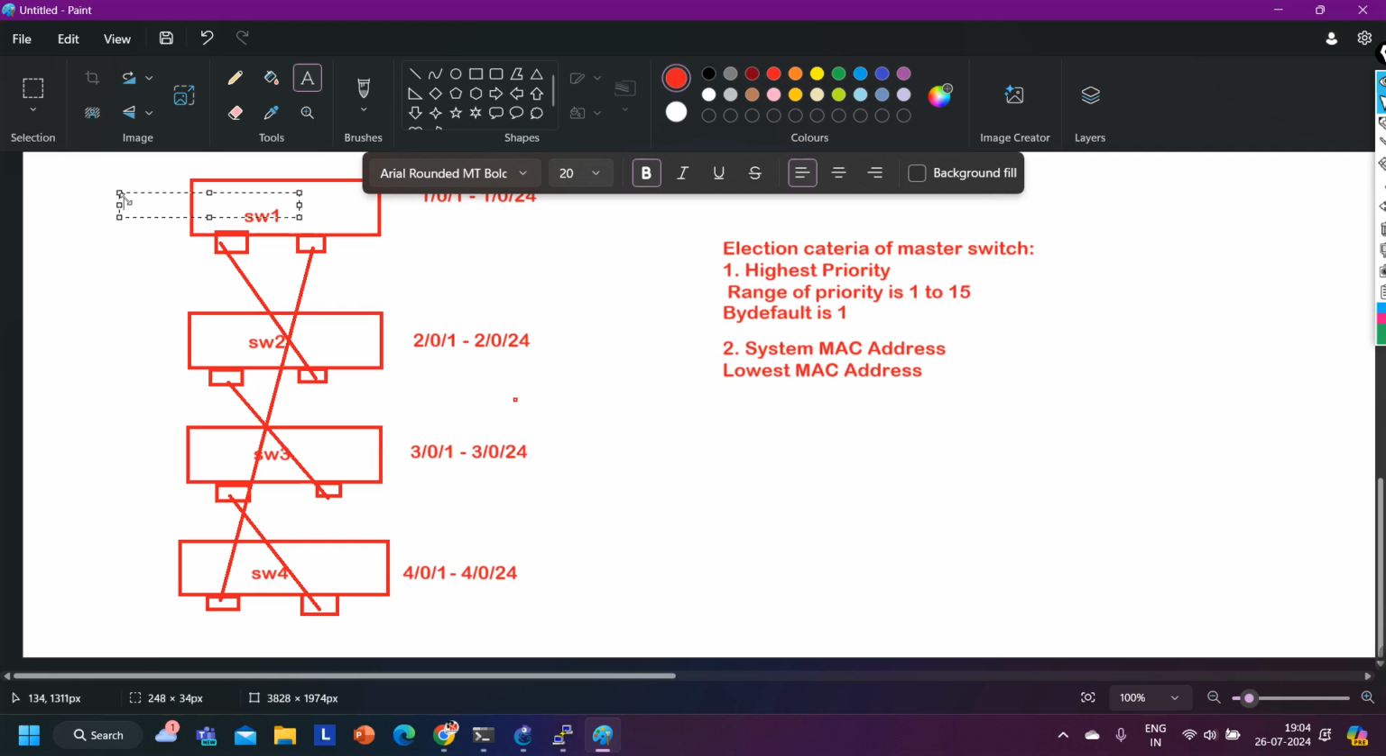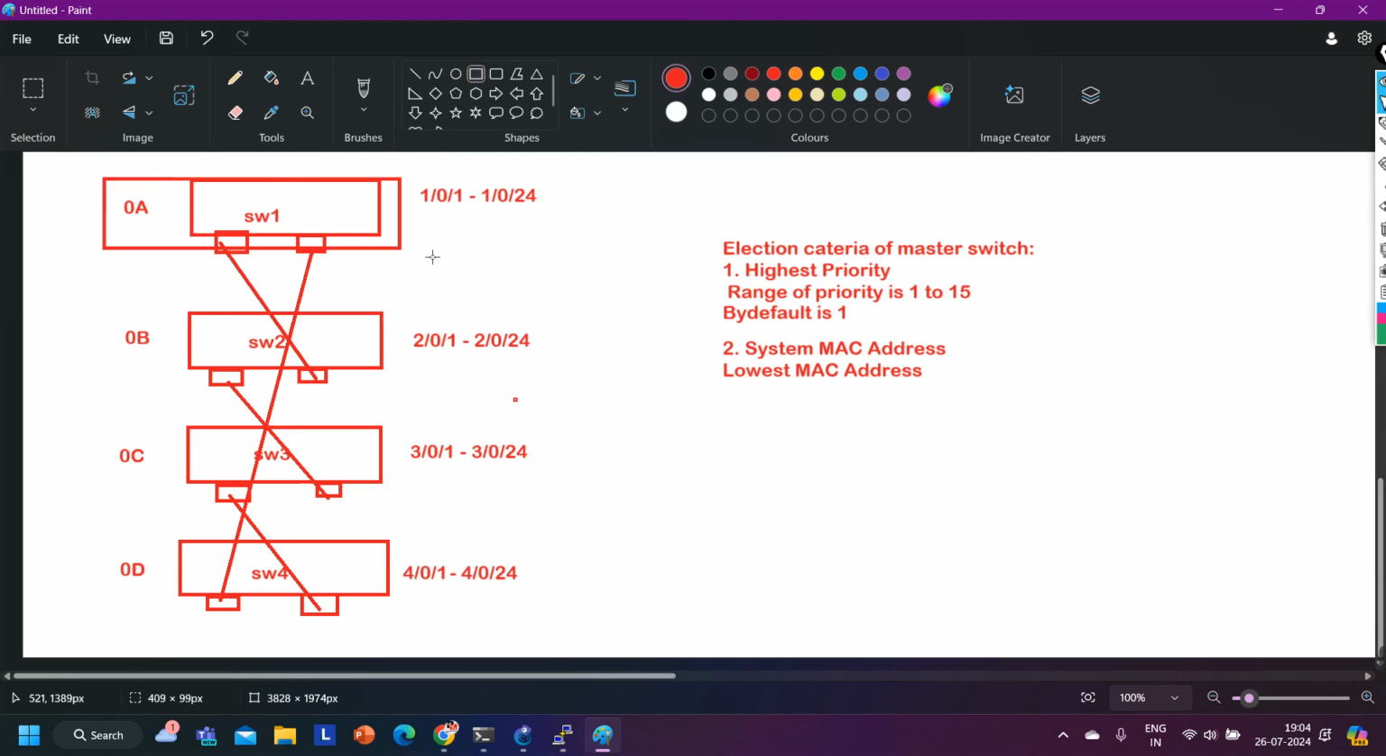So let's suppose switch 1 MAC address is 0A, switch 2 MAC address is 0B, switch 3 MAC address is 0C, and switch 4 MAC address is 0D. By default, priority is the same on all switches, and switch 1 has the lower base MAC address. So switch 1 is going to become what? Master switch.